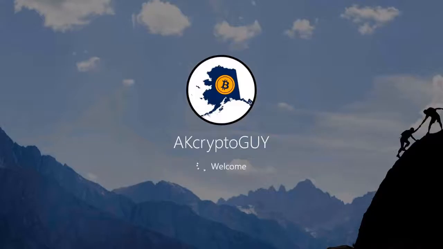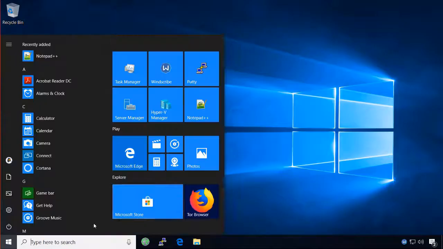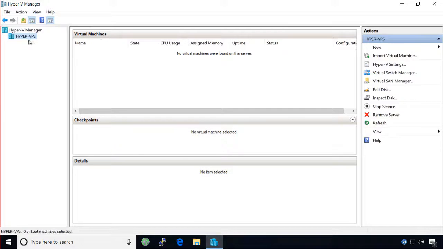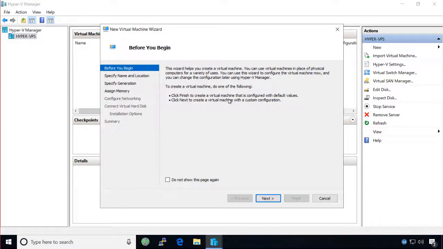Begin by logging into your management PC and open Hyper-V Manager. It may take a moment for your Hyper-V server to be detected, so do not panic if it doesn't appear immediately. When it appears in the list of Hyper-V servers on the left, click on it once and then choose New and Virtual Machine from the Actions menu on the right side to launch the new virtual machine wizard.